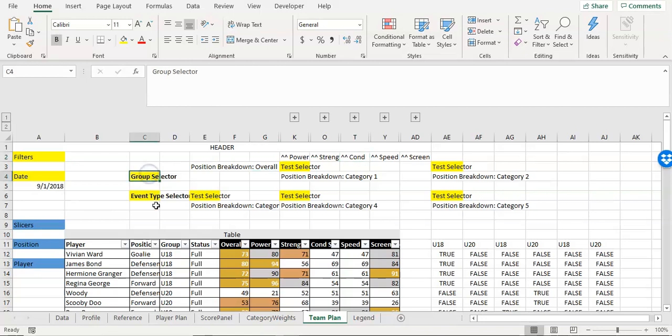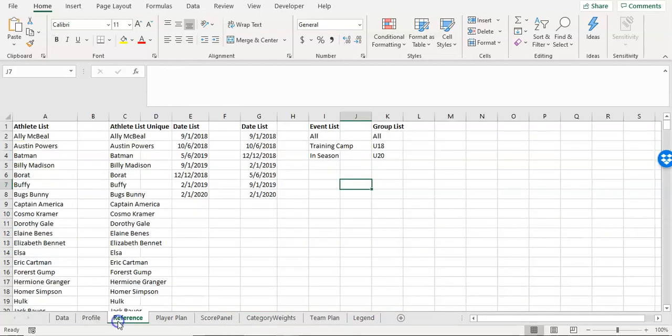So what we decided on is that we're going to have a group selector and an event type selector. And those are going to be based off of whatever's in our event list and whatever's in our group list. And these could be anything. Pick two things that you want to aggregate information by. Doesn't matter. For us, they're the events and they're the groups that we have.